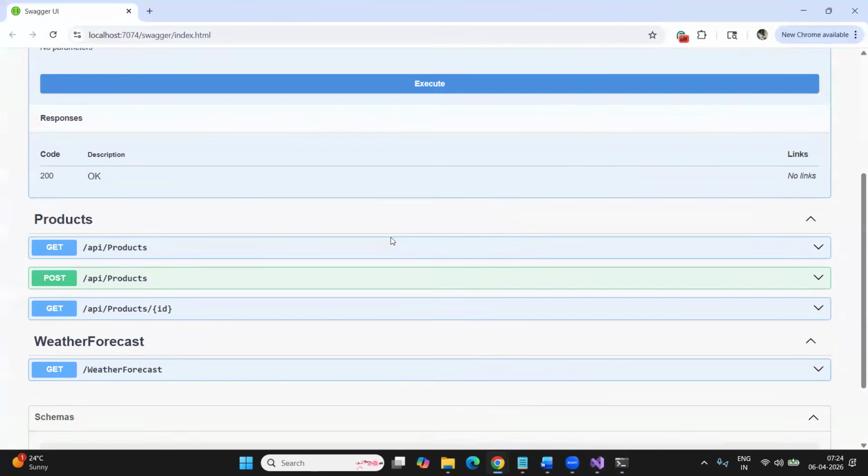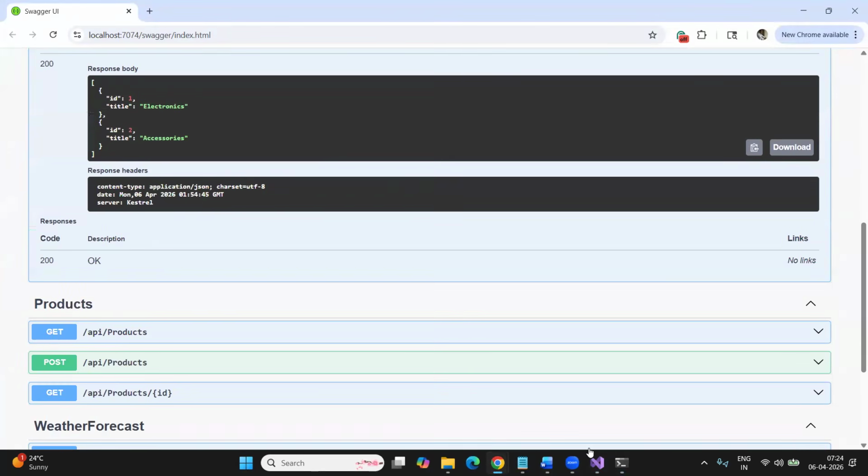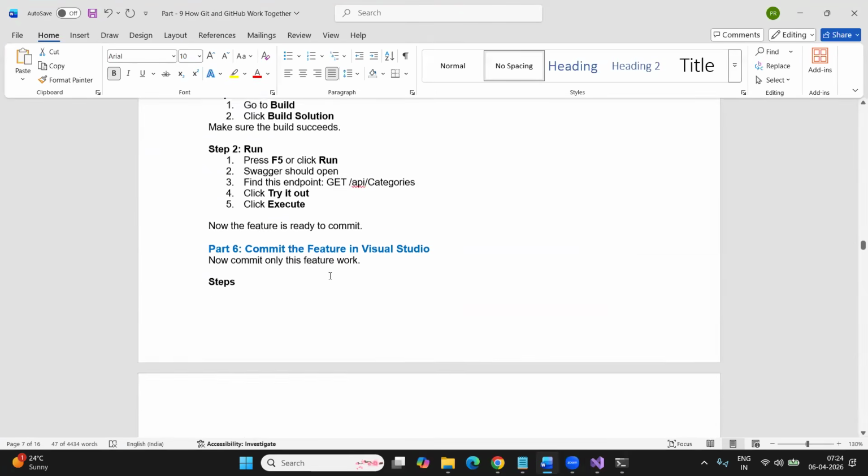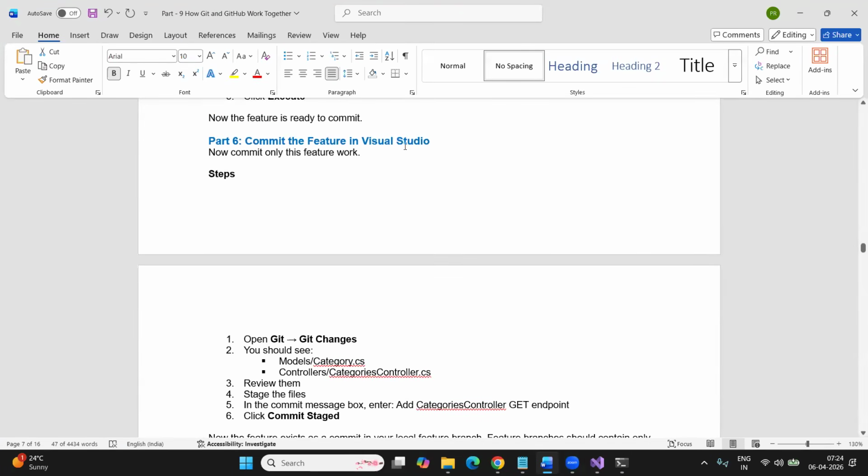Now this is my category API. So here you can see it is working as expected. And next, what you need to do is commit the feature, right?